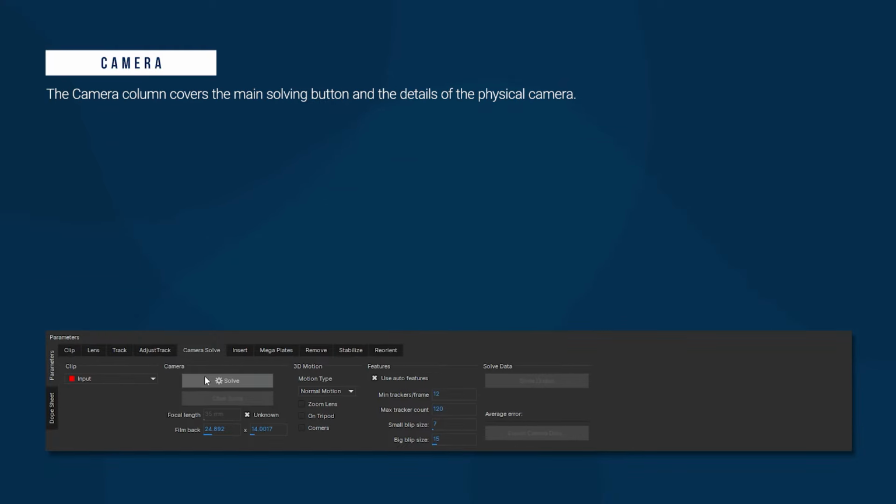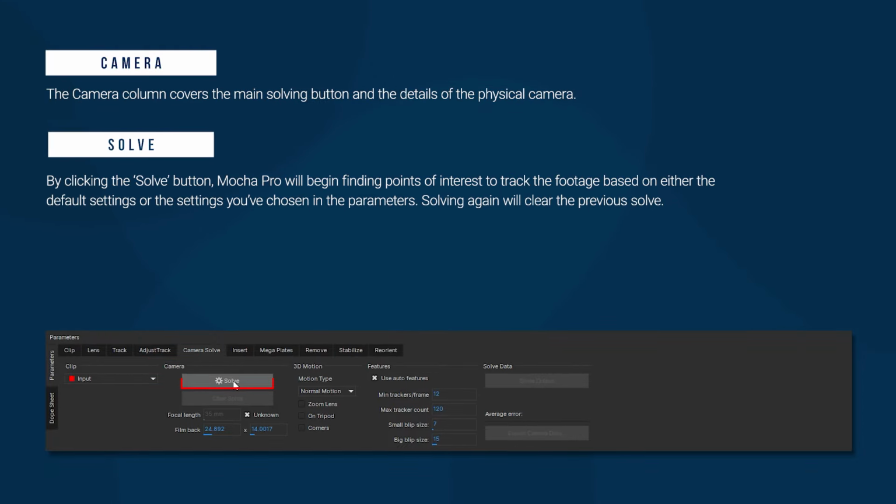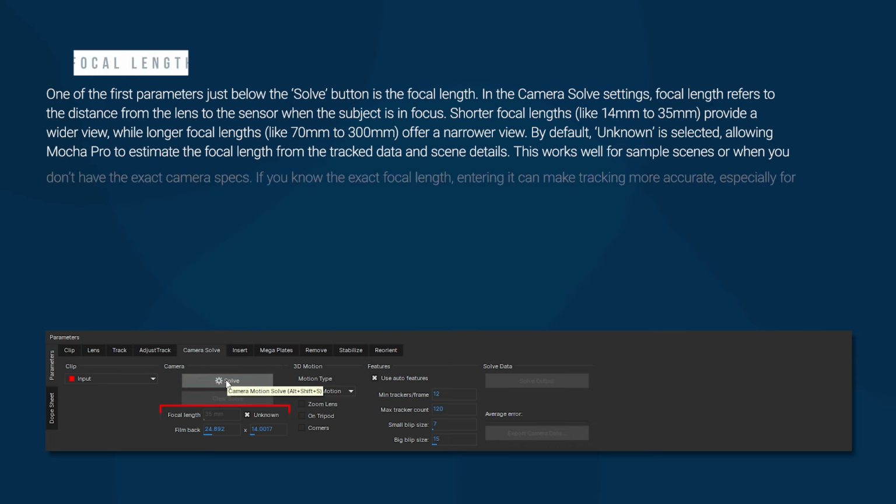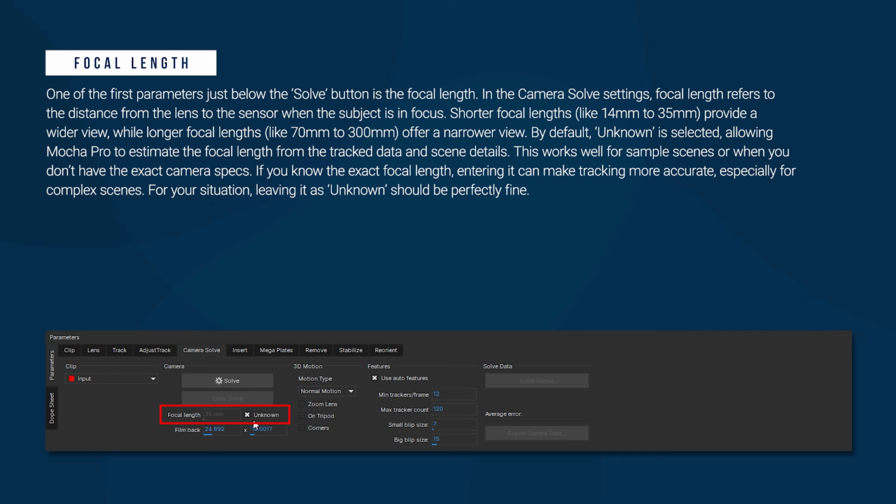The camera column covers the main solving button and the details of the physical camera. By clicking the solve button, Mocha will begin finding points of interest to track the footage based on either the default settings or the settings you have chosen in the parameters. Solving again will clear the previous solve. One of the first parameters just below the solve button is the focal length.